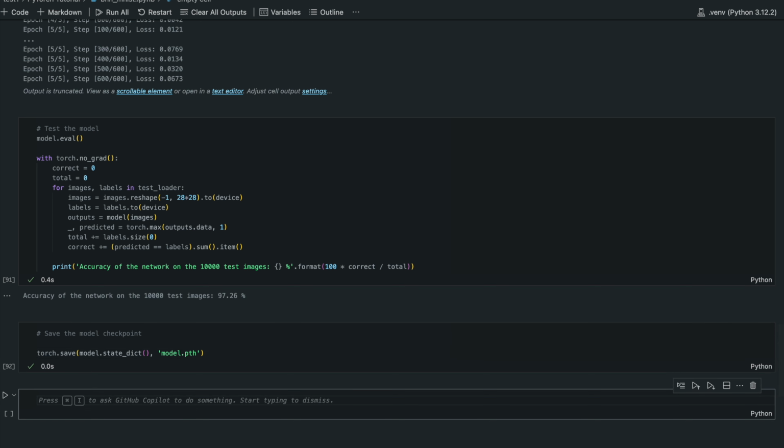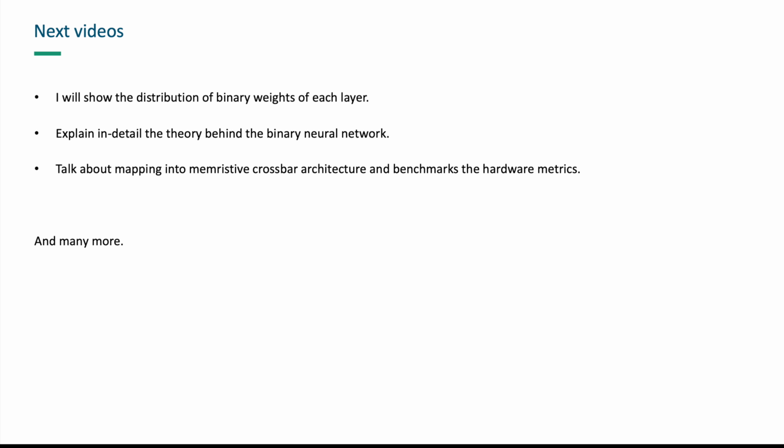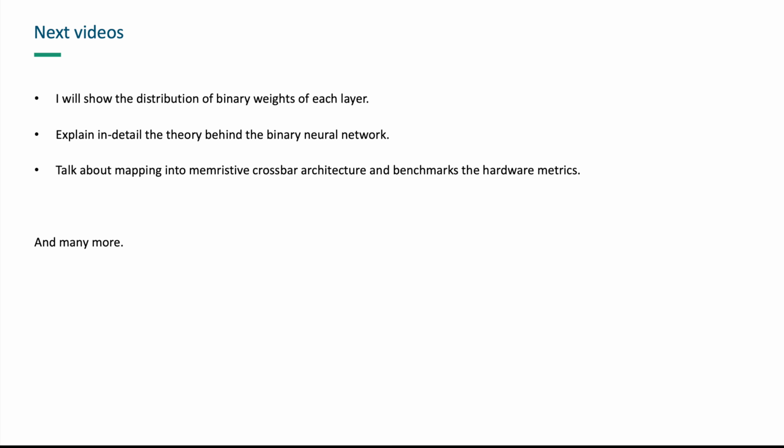We have successfully implemented a binary neural network using PyTorch and trained it on the MNIST dataset. In the upcoming videos, I will delve deeper into several key aspects of binary neural networks. Here are some topics we will cover.